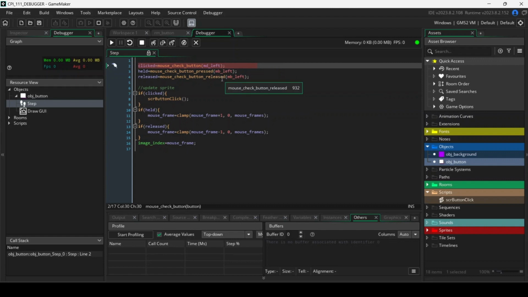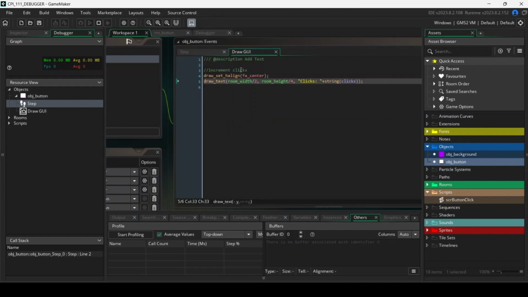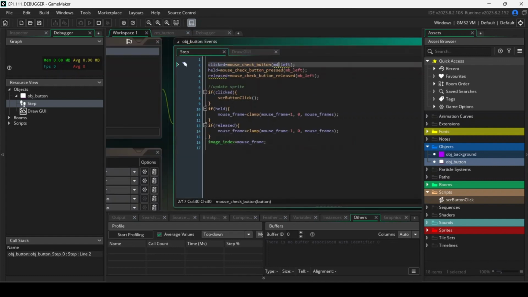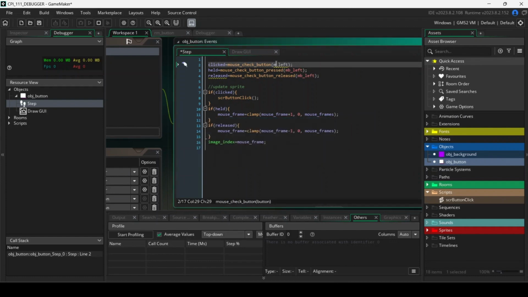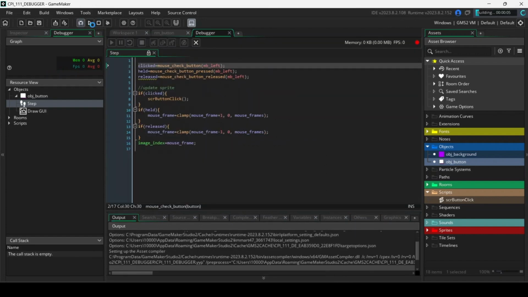Since we're in debugger mode, we can't edit. So we'll go over to here, back to our workspace, go back to the step, and instead put mb_left. And as mentioned, it cannot be debugged now since we altered the code. So what we're going to do is we're going to stop, and we're going to run this again.